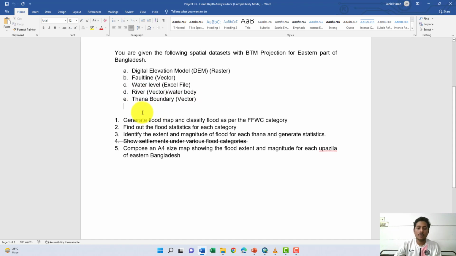So if we see our questions, number one says generate flood map and classify flood as per the FFWC category. This is a standard category. We will classify our flood analysis map with reference to this category. In the second question, we are asked to find out the flood statistics for each category. In the third question, we are asked to identify the extent and magnitude of flood for each thana and generate statistics. And lastly, in the fifth question, we are asked to compose an A4 size map showing the flood extent and magnitude for each upazila of eastern Bangladesh.